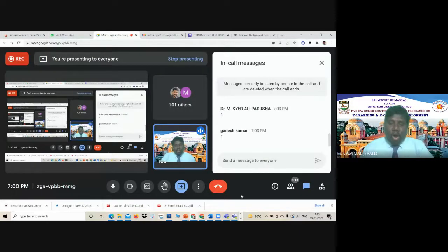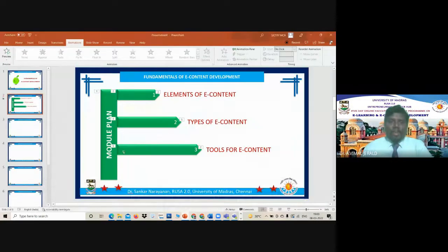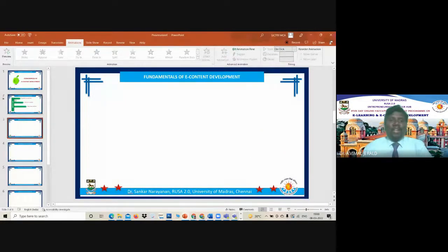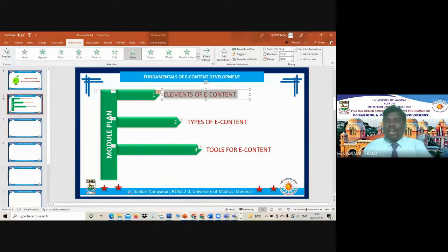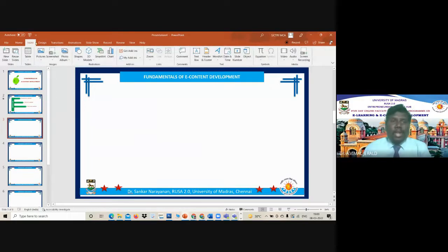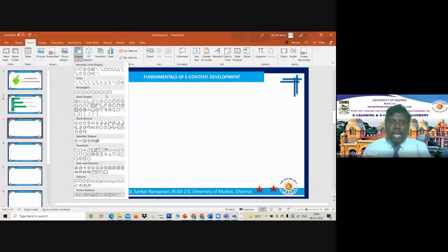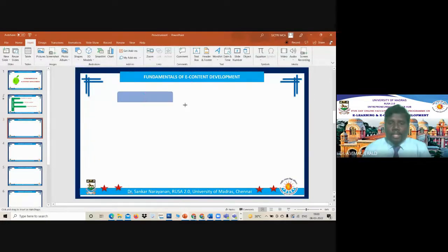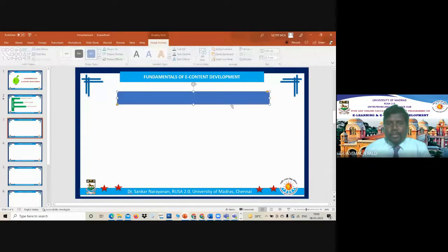Right, now I move on, dear professors. The first part is over. The second one, see, as per the plan, elements of e-content, I have to come out with the elements of e-content. Now I go to the second slide. There I fix elements of it. I go to insert, shape, and choose a nice shape. Look at here, I just type here: elements of e-content. Okay, that is the plan. I make it a little bigger.